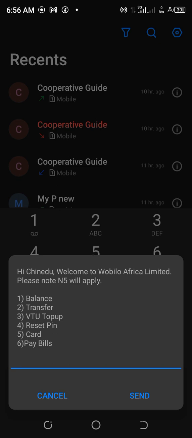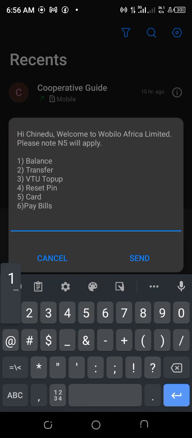It says, please note, 5 naira will apply. So that simply means, if you look at the settings which we referred to previously, it allows you to configure the amount, right? It's the same amount that they will be seeing. So of course, if I go ahead and check my balance, you can see it's less by 5 naira.